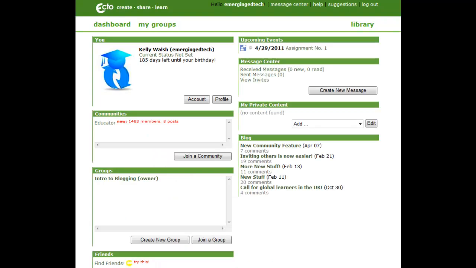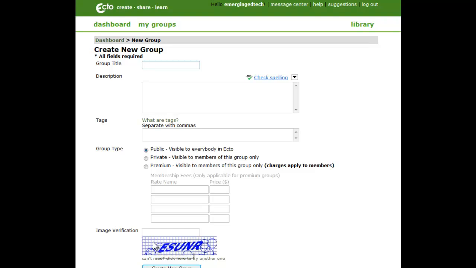After you sign up and log in, you'll be taken to a screen something like this. And the functionality of Ecto Learning revolves strongly around the idea of a group. A group is kind of analogous to a course. So you're going to want to create a new group. So I'm going to hit that Create a New Group button down here.